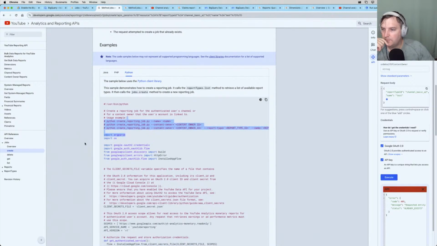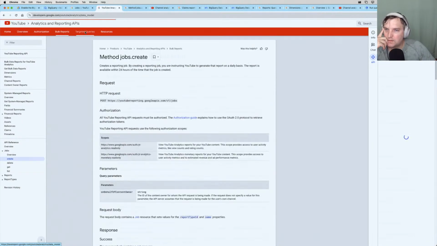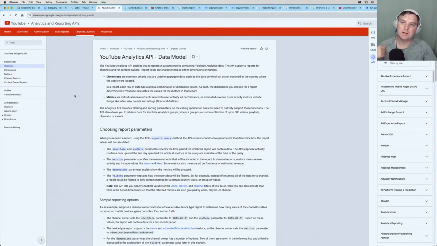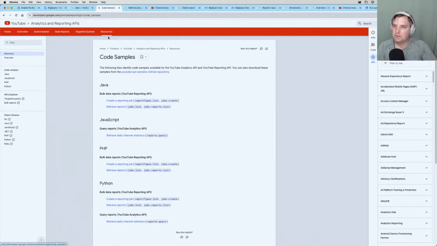That's sort of the parameter, what they do. Okay, so what is this one? YouTube Analytics API data model. So this is what I just looked at before. This is sort of just examples, creating reporting, retrieving the reports.